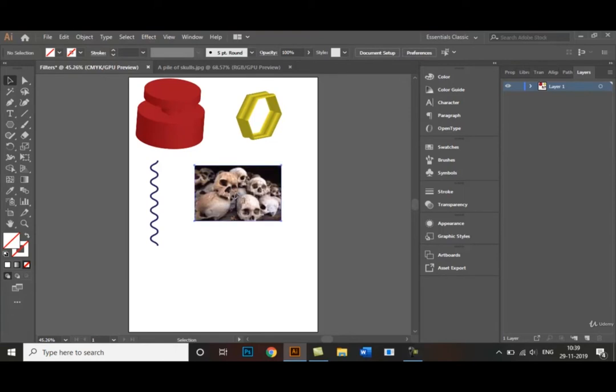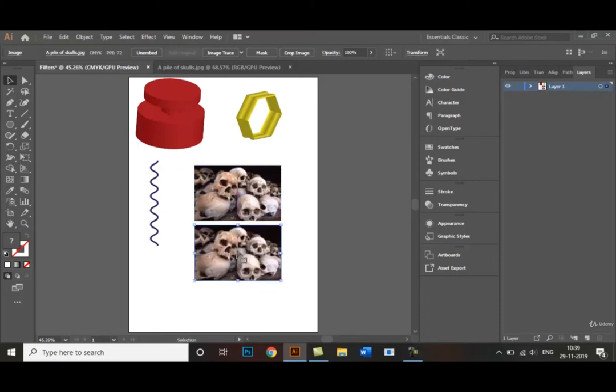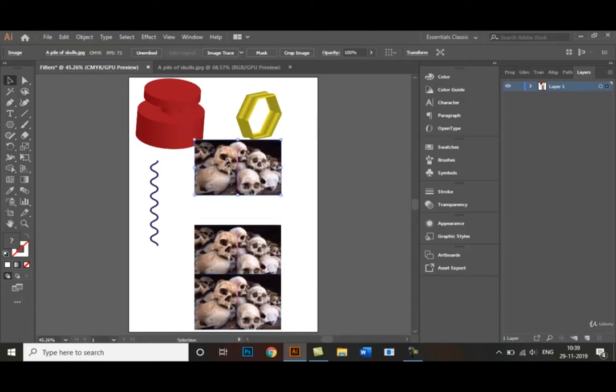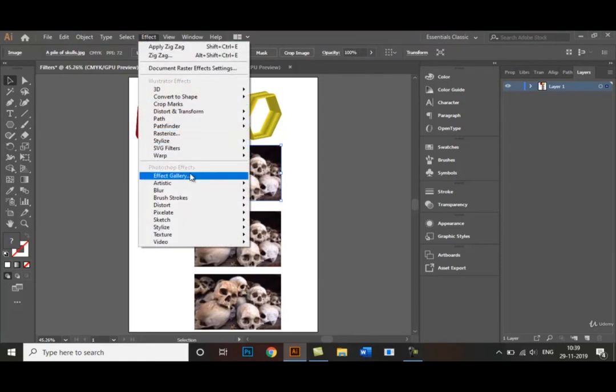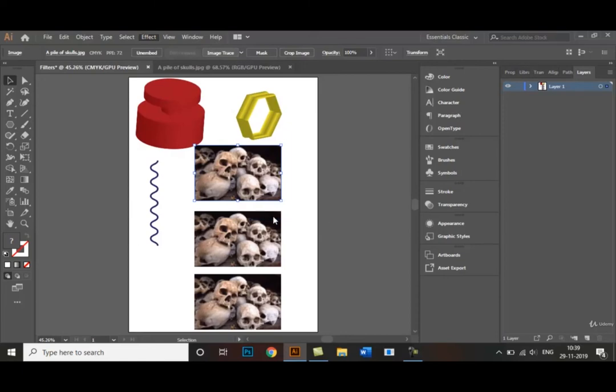I'll also make 2 copies of these images. So I'll select the image and hold Alt and drag my image, and I'll make another copy. I'll shift these a little above so that you can see. Okay. I'll select the first image, go to Effect. From the Photoshop effect, I'll click on Glass.